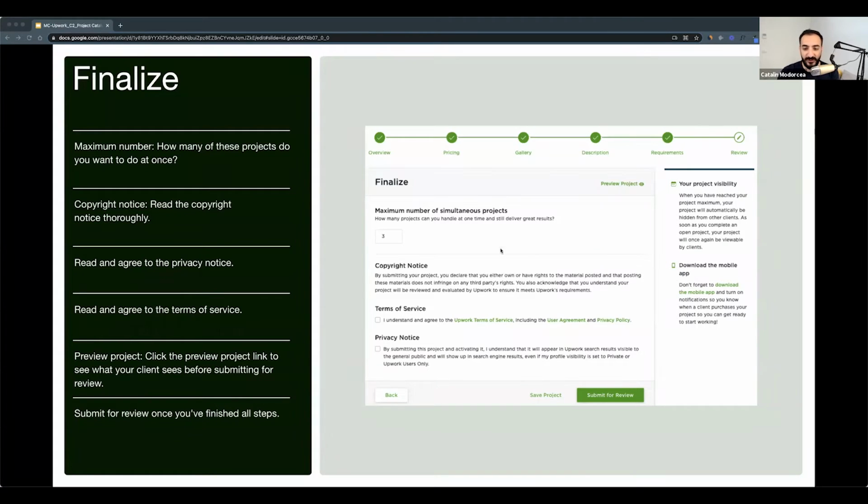So this is another thing. You might, for instance, already have a couple of clients or more that you're working with on Upwork, and maybe not have a lot of time for extra work that you would potentially get through the project catalog. But you can actually limit it here. You can say what's the maximum number of simultaneous projects that you can work on.